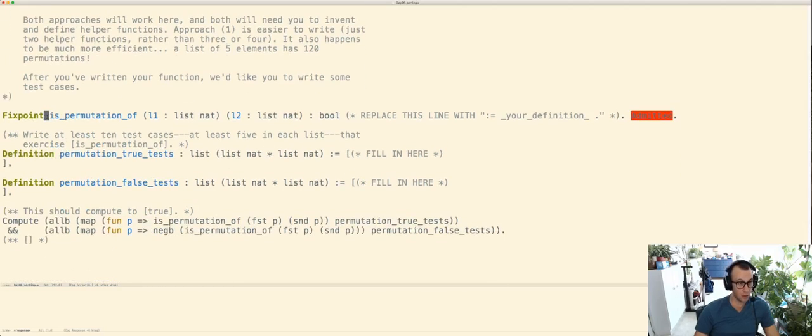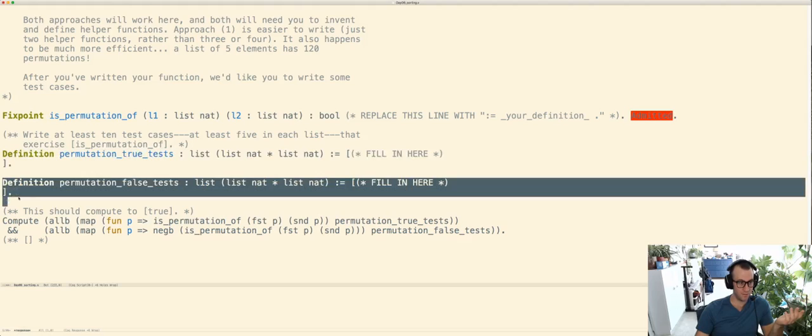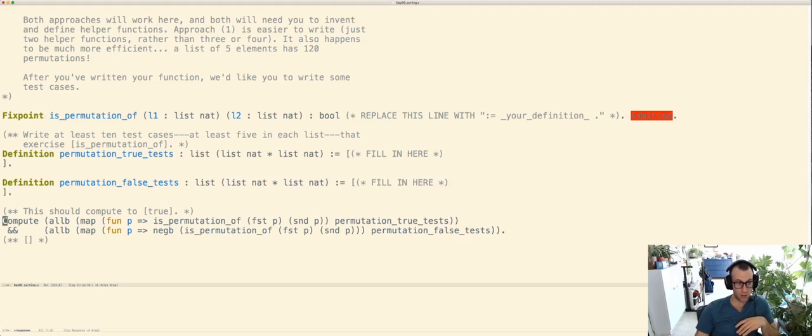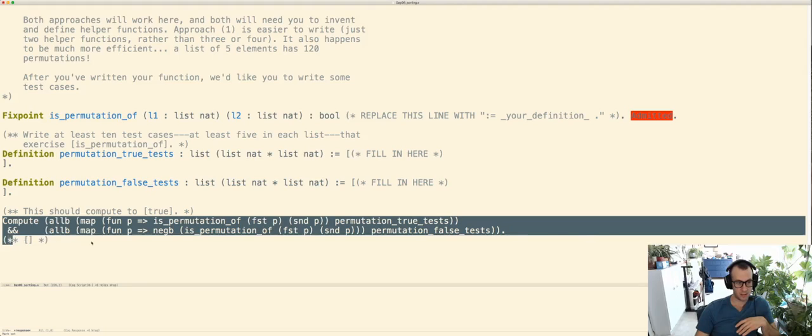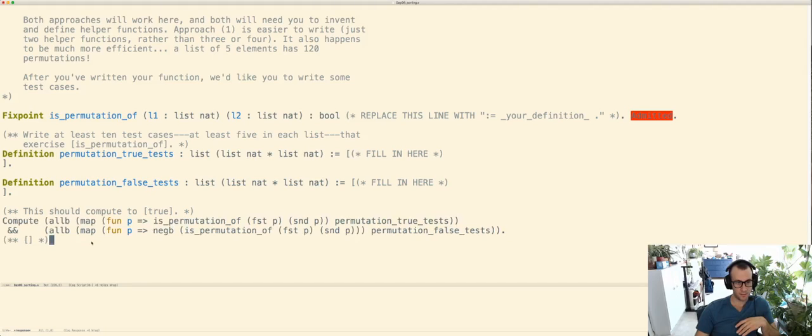Okay, in any case, what do we want from you on this? We'd like you to finish this definition. You'll have to write some helper functions. You have to come up with what they are, too, based on the approach you want to take. And then you have to write 5 unit tests here and 5 unit tests here. And then you'll know that, okay, at least your function and your unit tests hang together when this passes. If you like, you could change this to a for all b just for fun.